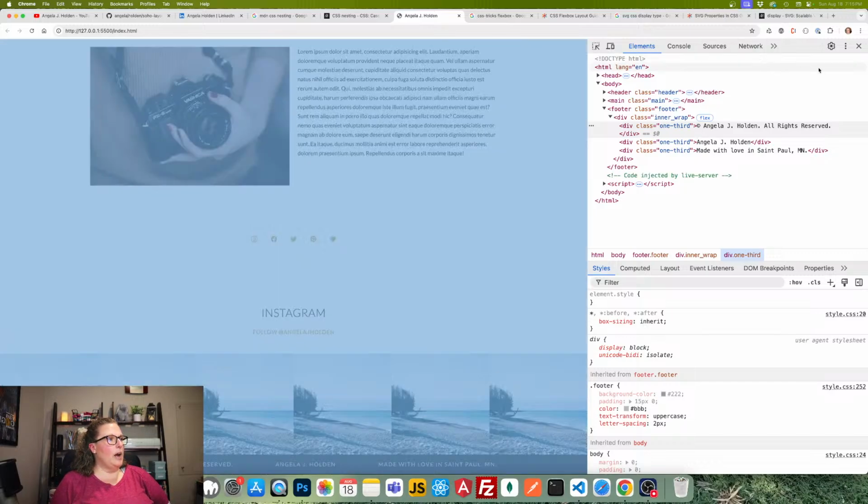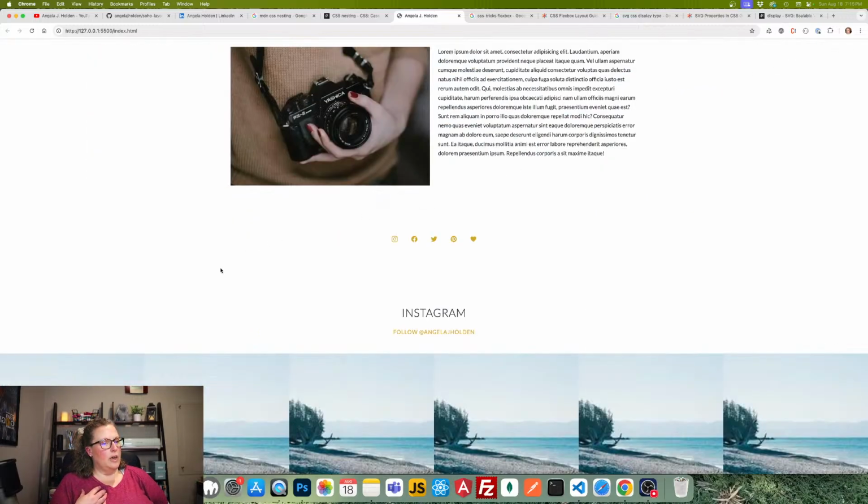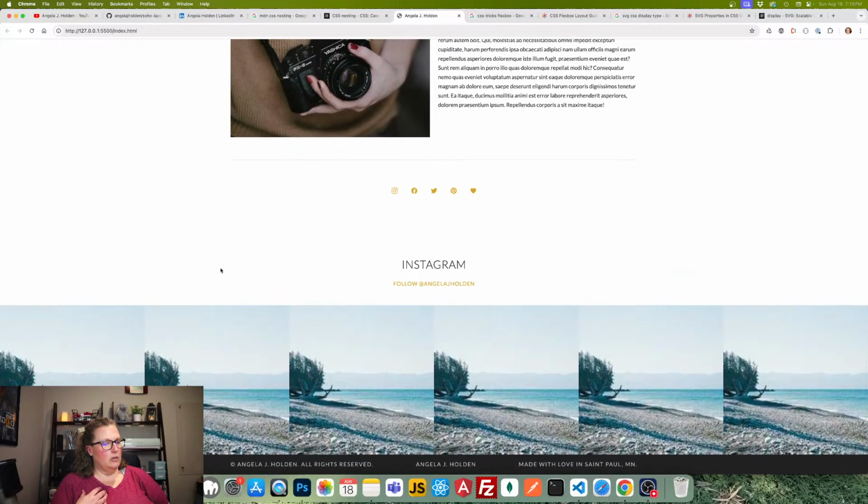And I'm not going to reduce the text. I know the text is much smaller in the mock-up, but for accessibility's sake, I don't like reducing the text. You know what I really love though, is the footer right up against these images.